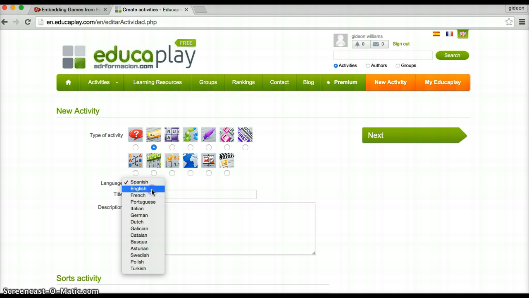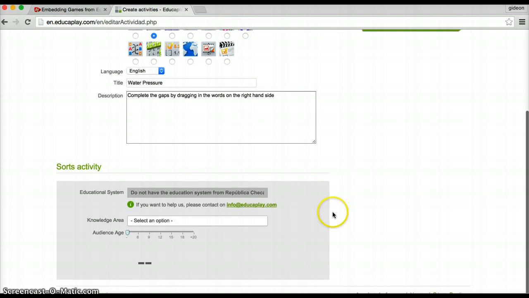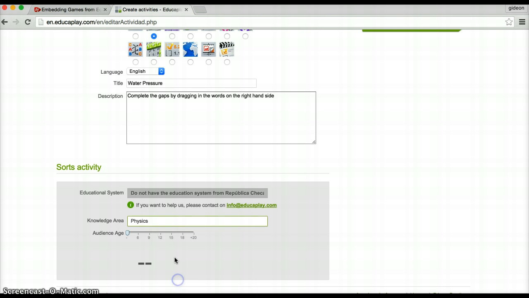Let me just change it to English, and I'm going to call it water pressure, and let's just put in some instructions. Complete the gaps by dragging in the words on the right hand side. So there we go. Better go and choose a topic. It's physics. There we are. And I guess it's probably year 12.